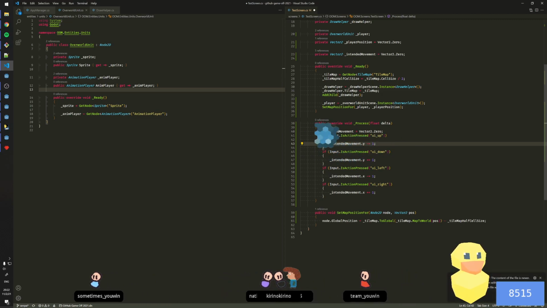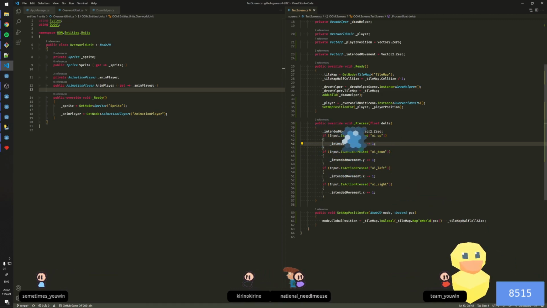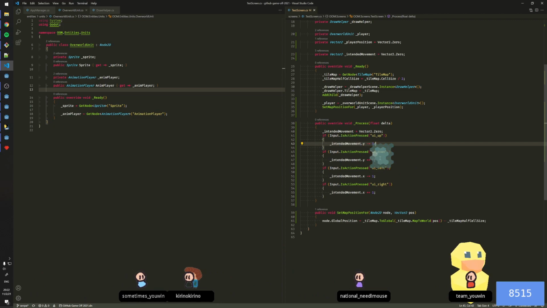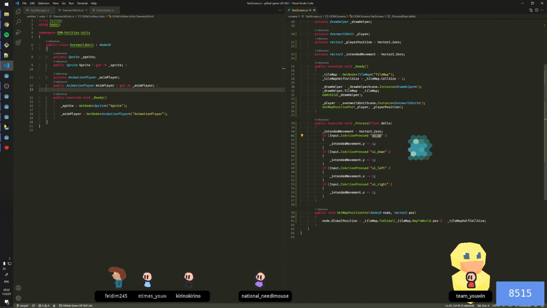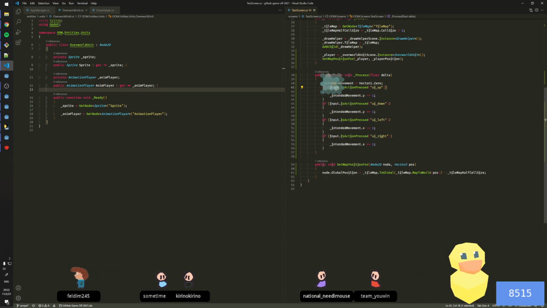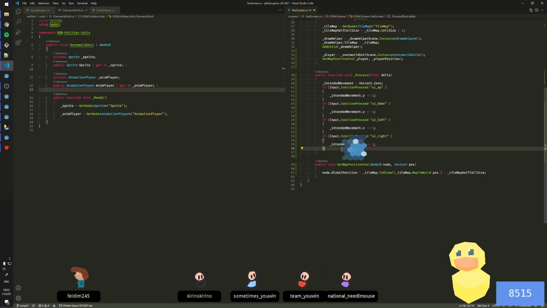Common mistake is to do this as an entire if-else chain, but that does mean that one of your keys will take priority over the other keys. So it's just better to poll four times in a row.